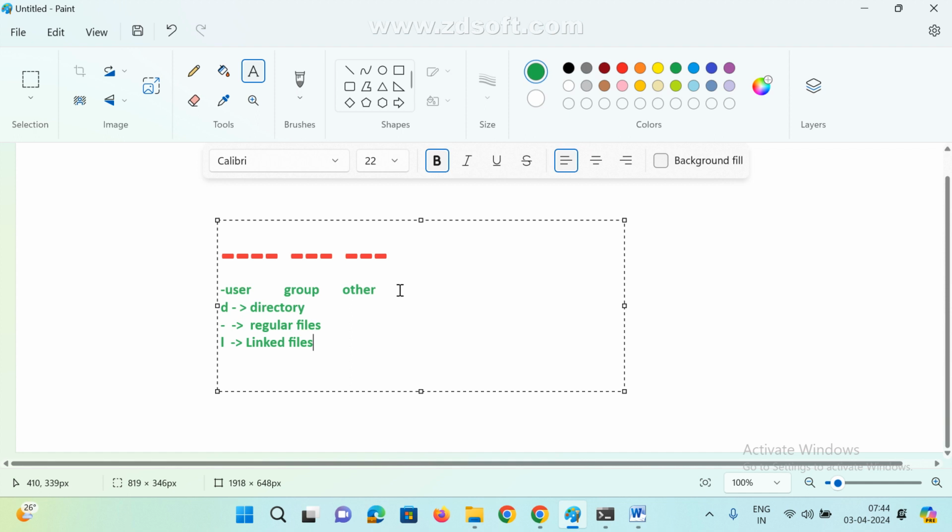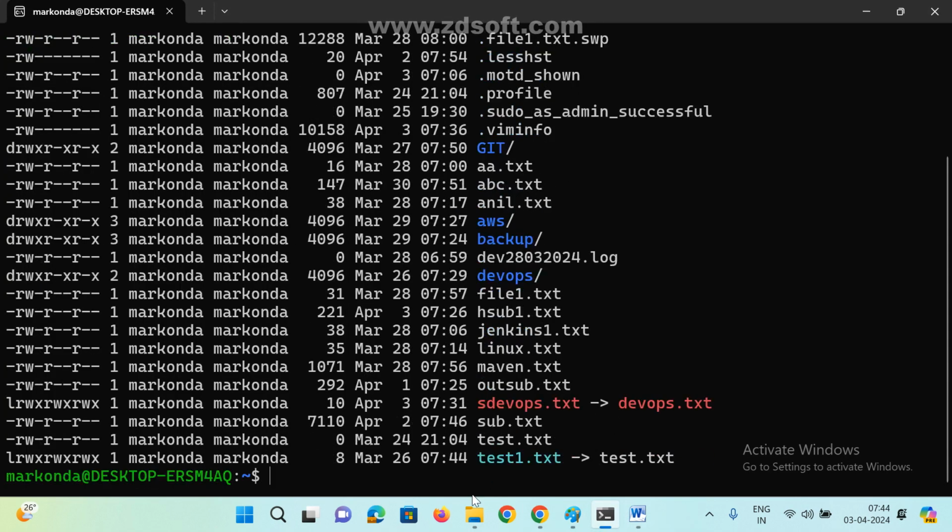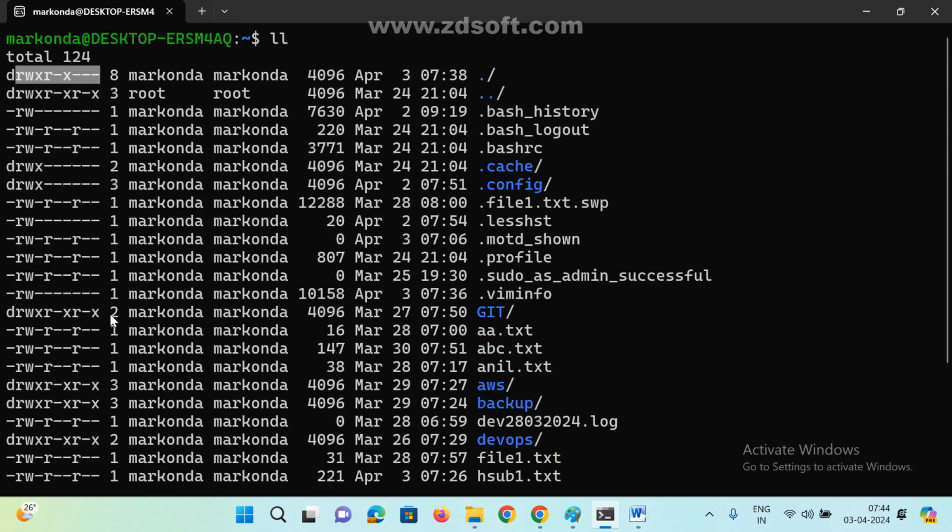Try to understand. Everyone is asking how to check whether it is a file, a directory, or a linked file: based on the first character only. If we create any file, by default the system will generate these permissions.